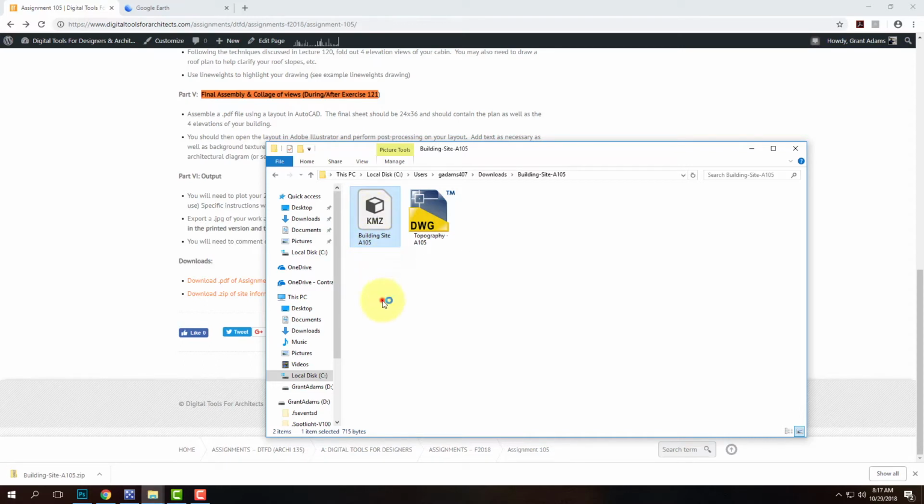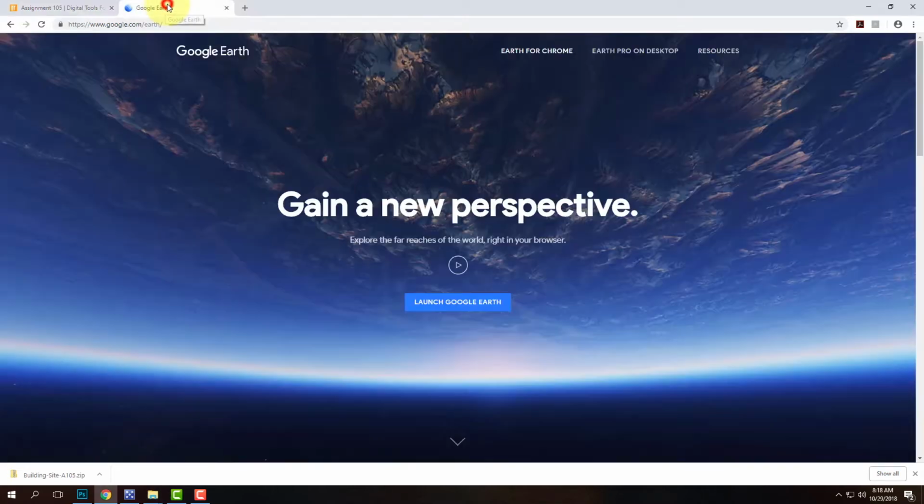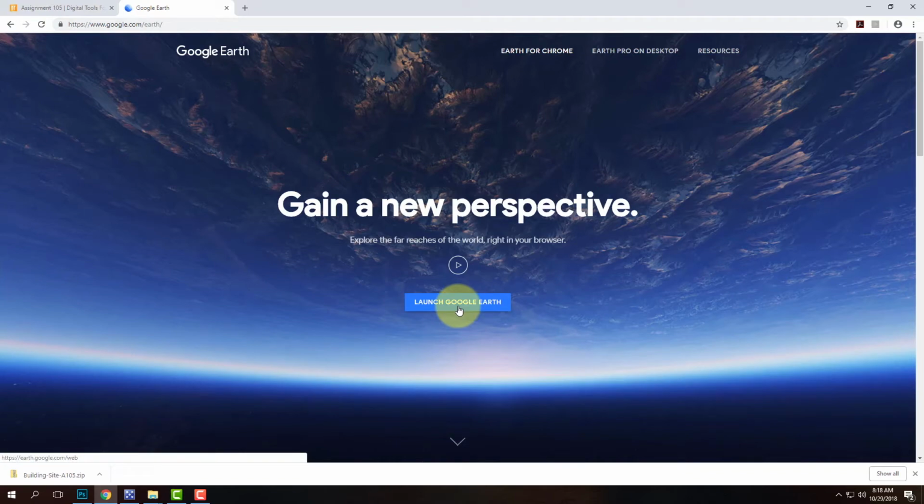Now, we used to have Google Earth on these computers, so you'd just be able to double-click it and it would open Google Earth. Unfortunately, they didn't install it anymore, nor do I think we have the license for Google Earth Pro, which is the downloadable version. However, Google has now decided that Google Earth can be free for everybody online. So if you go to google.com/earth, this is the new Google Earth interface. And once you're at google.com/earth, we're going to click the blue button in the middle that says Launch Google Earth.